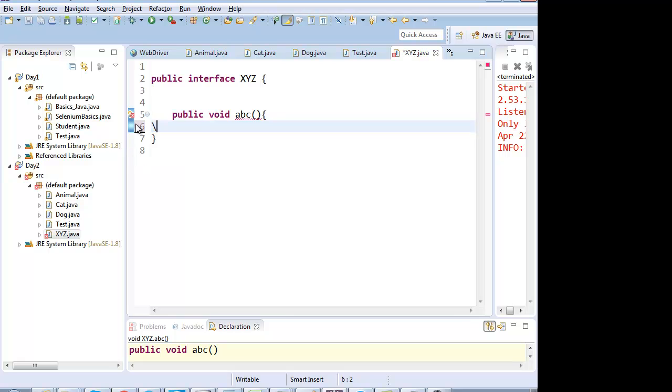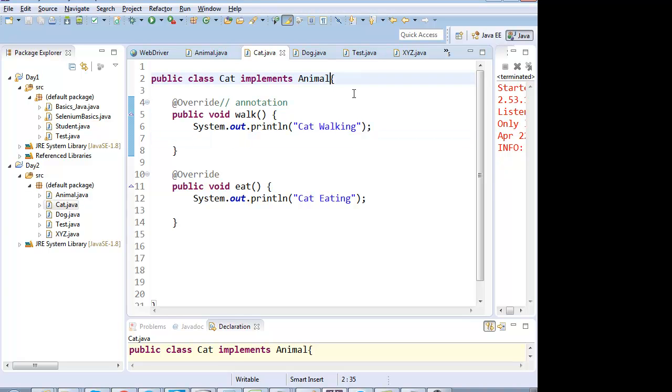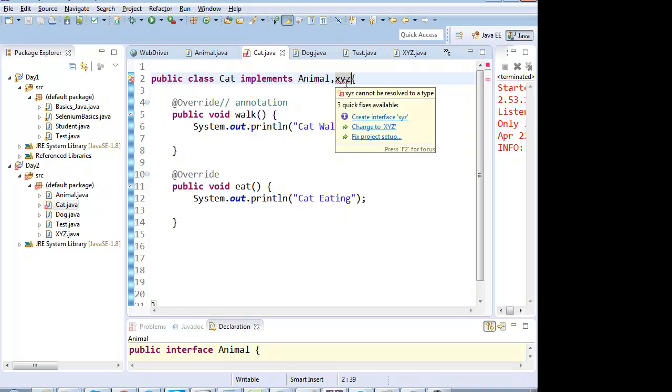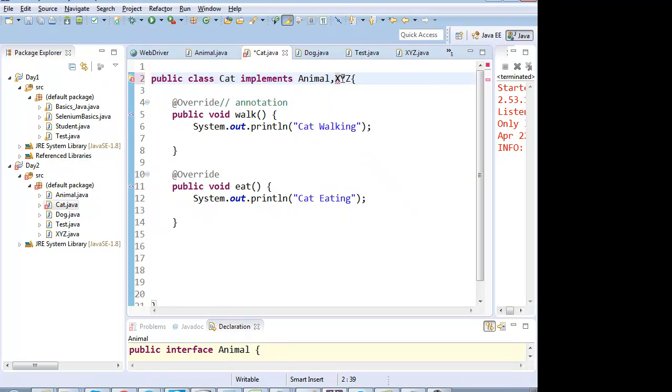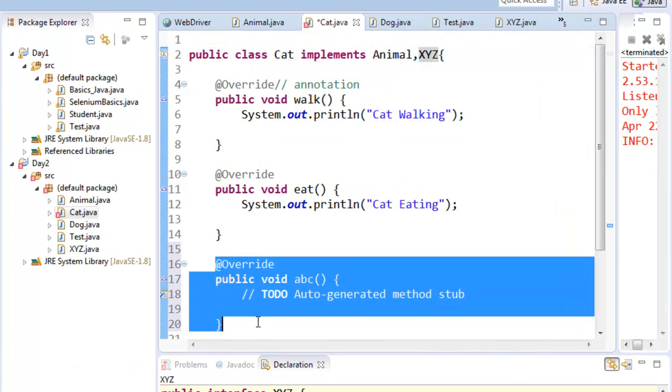Oh, sorry, the interface has to be declared, right? So if I write in my class, say the cat class is implementing the Animal interface and XYZ, you will have to implement the function ABC inside it mandatorily.